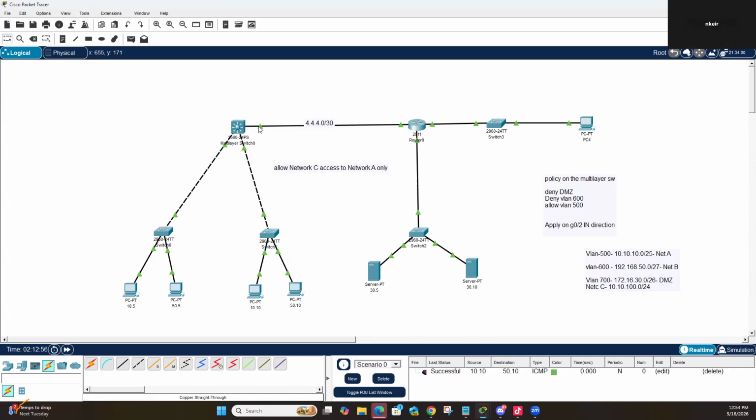This one? No, not this one. We are making use of the router and the multi-layer switch, so we are configuring the policy on both. Yes, configure on this and the router. Okay. Router too. Yes, ma'am. All right.